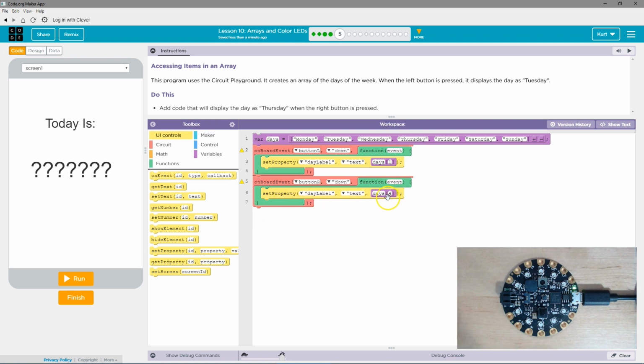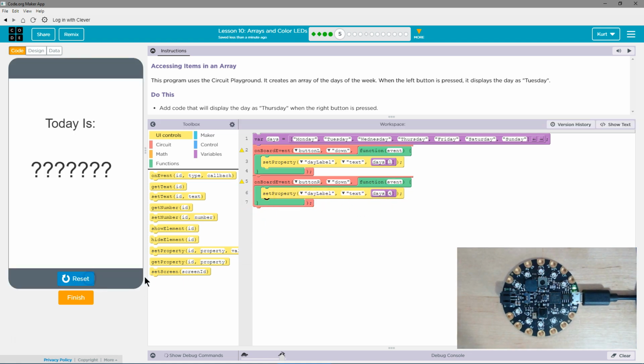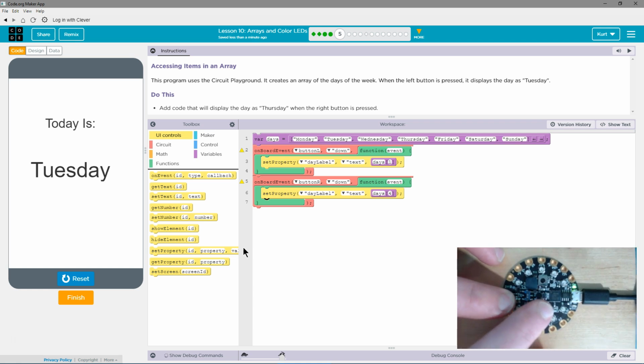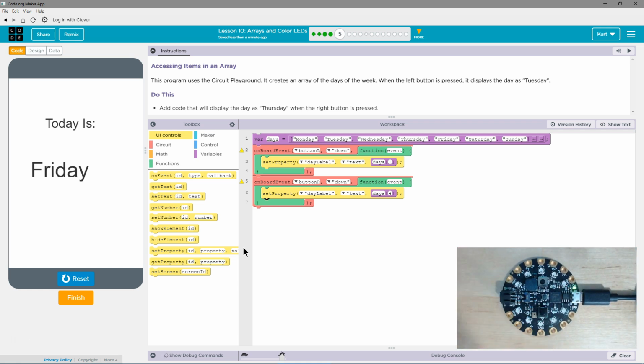Okay, let's see if we got it working. I'm going to start with the L button. Great. And oops, good thing we're testing. Zero, one, two, three. I need to be better at counting.